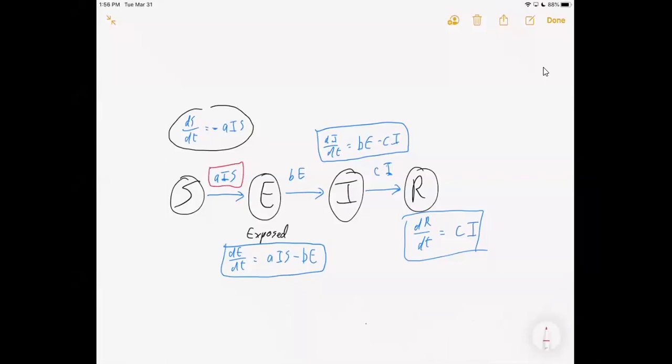AIS determines that rate. So equation 1 is that dS/dt, the negative sign means we're losing a population at a rate of AIS. All right. Now, when you look at E, it's between AIS flowing in and BE flowing out. So equation 2 is that dE/dt is AIS minus BE.